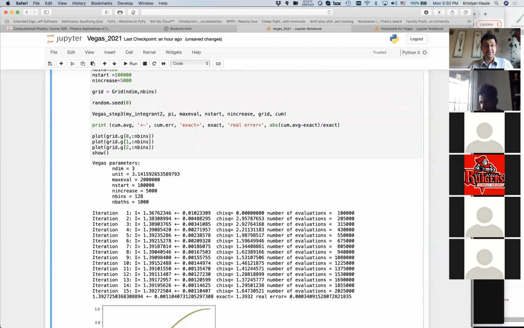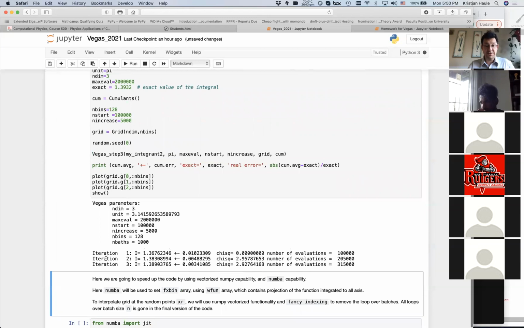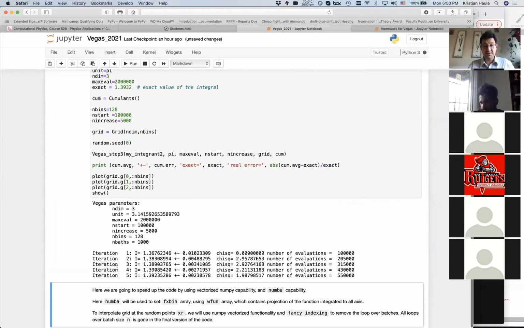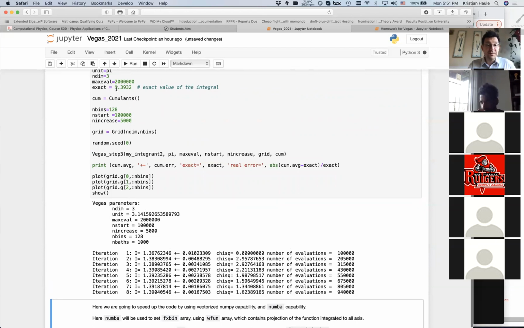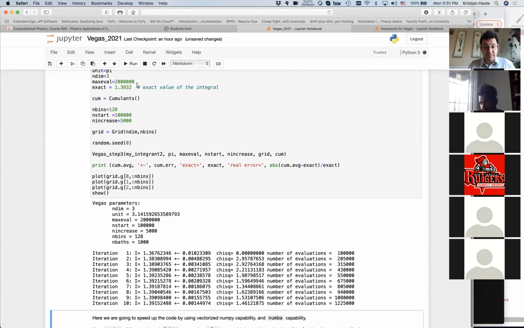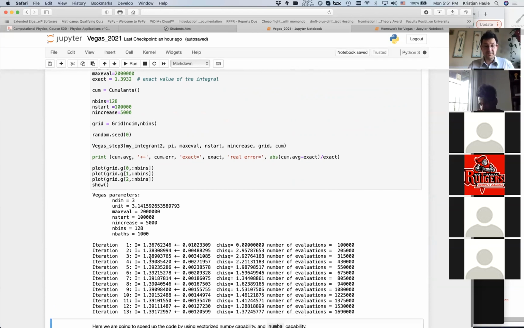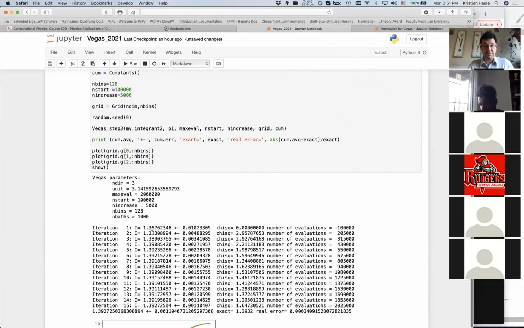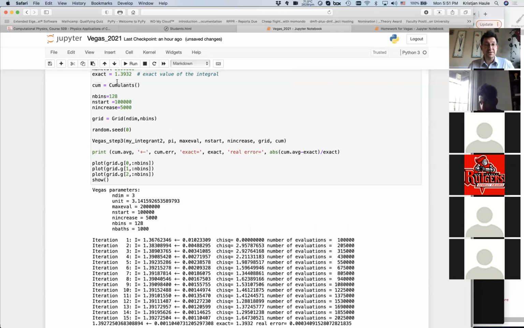So I'm going to evaluate this, and now we can see what Vegas does. You see iteration 1, iteration 2, iteration 3, iteration 4, and so on. We know that the exact value of the integral is 1.3932. We start with 1.367, then we go to 1.383, 1.389, so it's not perfect, but you see it's improving with the number of steps and iterations. The last value was 1.3927, which is very close to 1.393, isn't it?